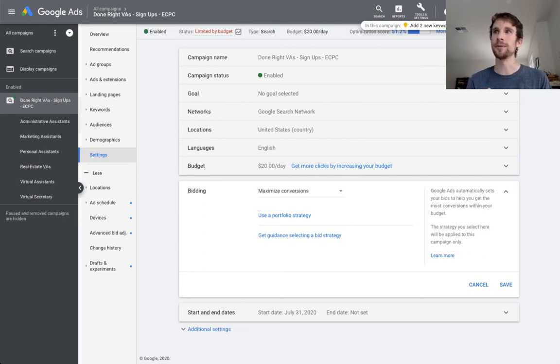So Google, with its automated bid strategies, this is one of them. Even though it says it's going to try and get the most conversions possible, it might end up spending a whole lot more money than you're willing to spend per acquisition or per conversion. So that's just something to keep in mind.